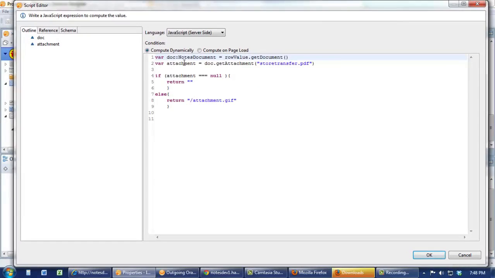In my case, I have a set file name for every document that's attached. You notice I attached a presentation, but it was stored as storetransfer.pdf. And so it's real easy for me to just get that attachment, and if it's exactly equal to null, I do nothing else. I show the attachment GIF, which is in my resources.